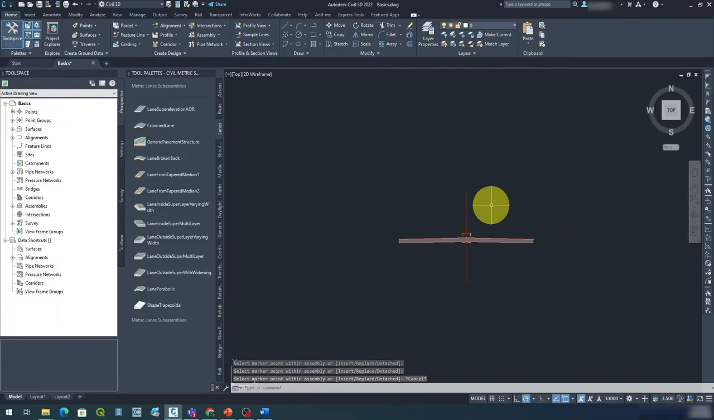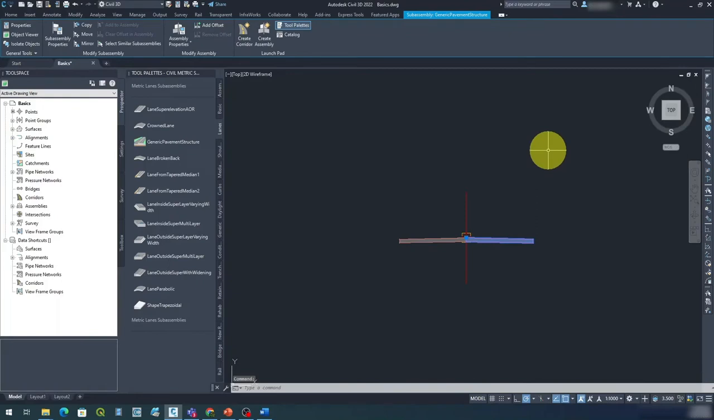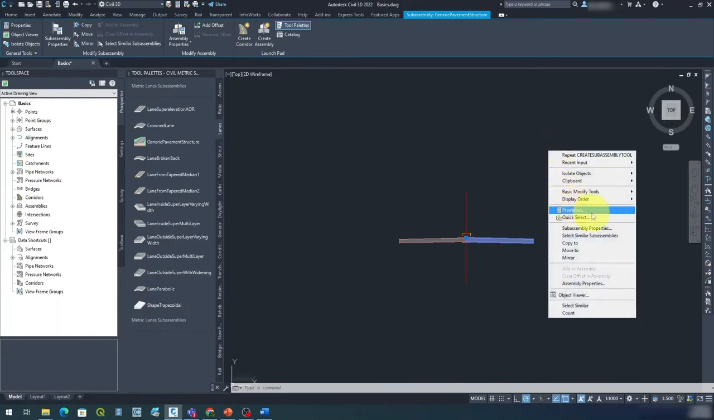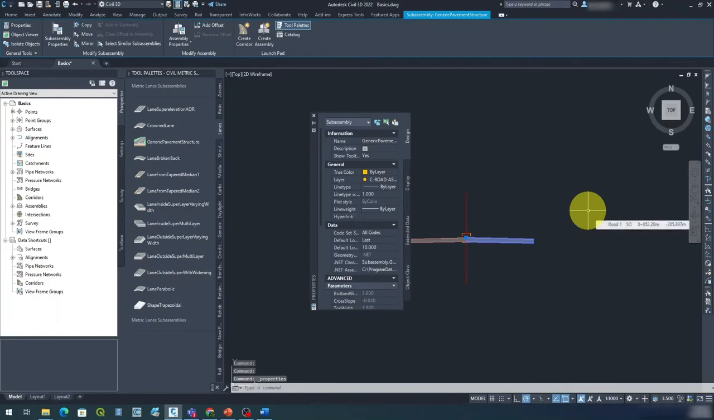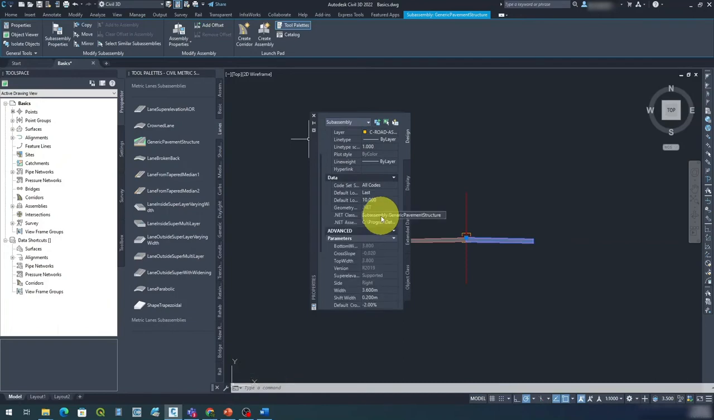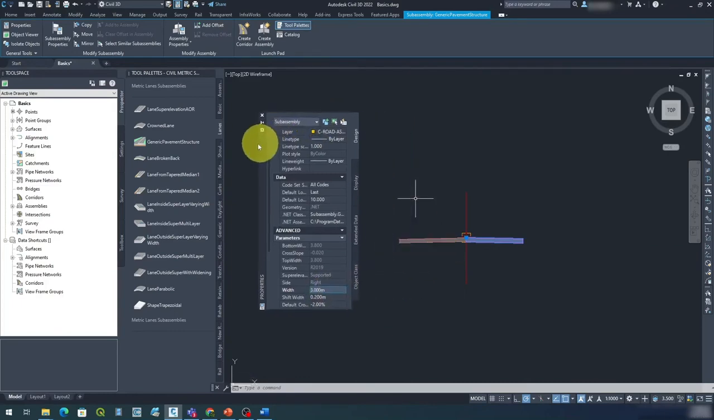Now, let's edit lane properties. On the workspace, left-click on the right lane. Then, right-click anywhere in the workspace. And then, select Properties. On the Properties window, under Parameters, set the width to 3 meters. Now, do the same on the left lane.